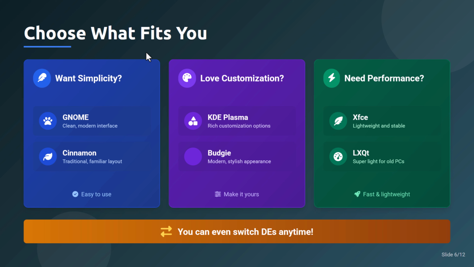One of the biggest advantages is freedom of choice. You can choose the desktop experience that works best for you. If you prefer simplicity, try GNOME, clean and modern, or Cinnamon, traditional and easy to use. If you like customizing everything, go for KDE Plasma, or Budgie, a modern look with flexible options. And if you need good performance, go with Xfce. It is lightweight and stable. And the next is LXQt, which is super light for old PCs.